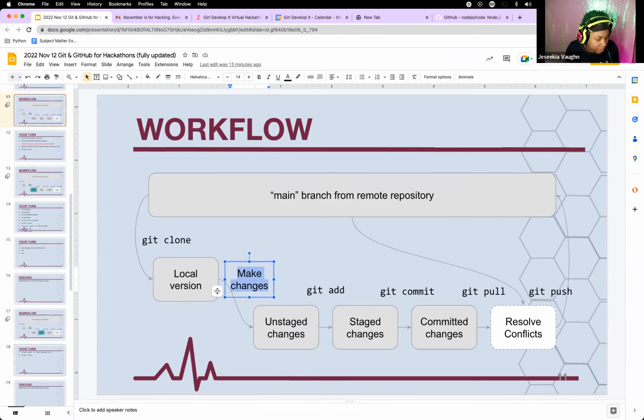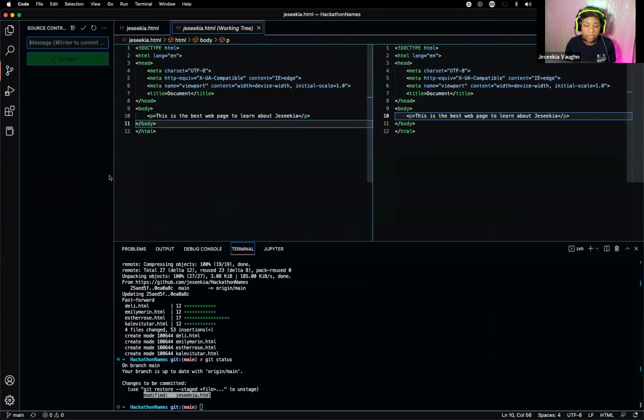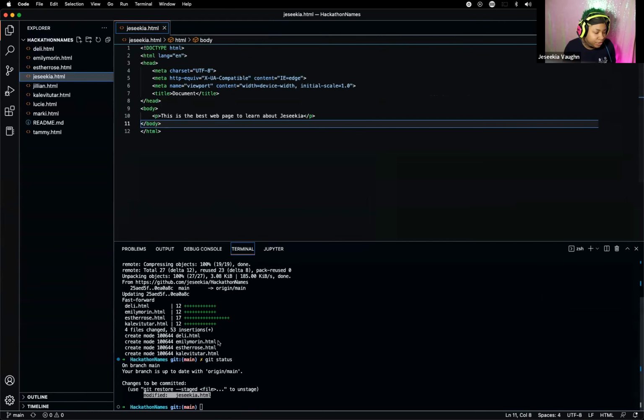Let me double check this because I see another question. Okay, and Esther was saying that maybe there was some duplication. Yeah, if you're using the GUI right here, then you don't need to run the add and commit and push and pull commands separately. This GUI is running those commands for you, basically. So that might cause a little bit of weirdness if you're trying to do both at the same time. But otherwise, yeah, this is a nice alternative option.